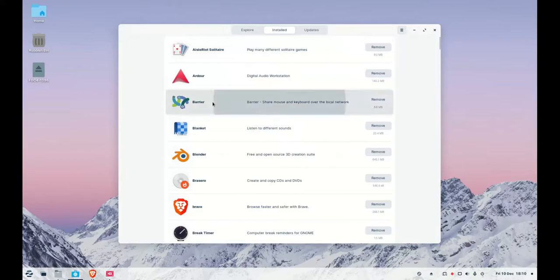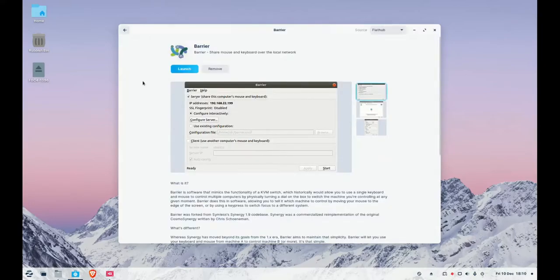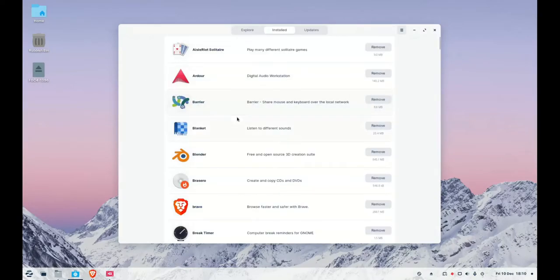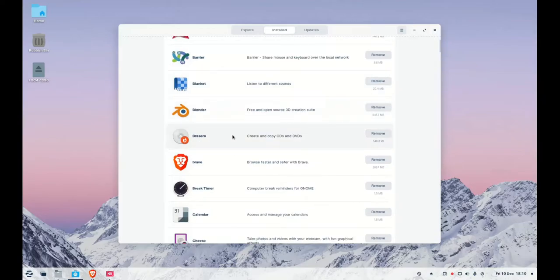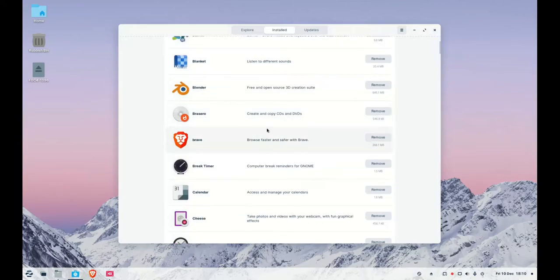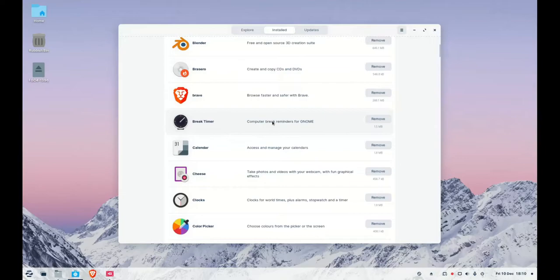I'm really keen to try this one out, which lets me use my keyboard and mouse on different machines. And Blanket, I will have a go at that, it plays different sounds, I think. Blender I did plan to use at some point. This will be useful for burning CDs at some point, I guess, so I will keep that there. I did go ahead and install the Brave browser. I'm really interested in how this one works.